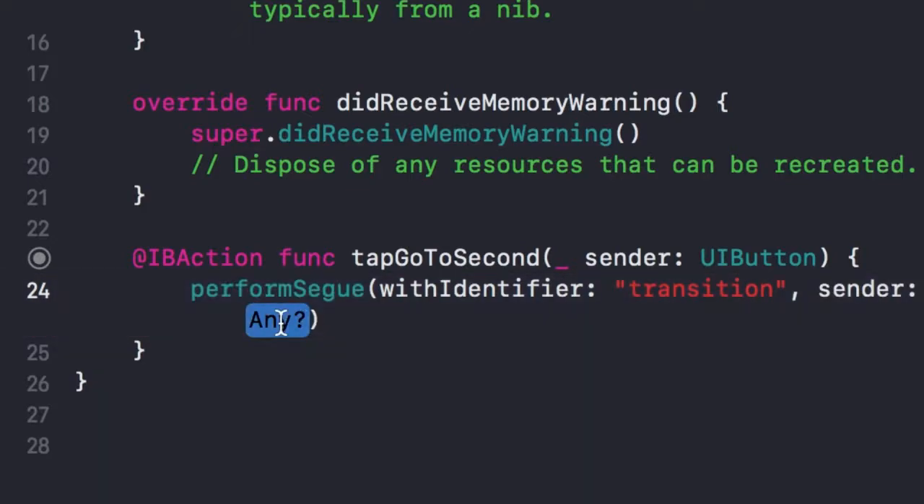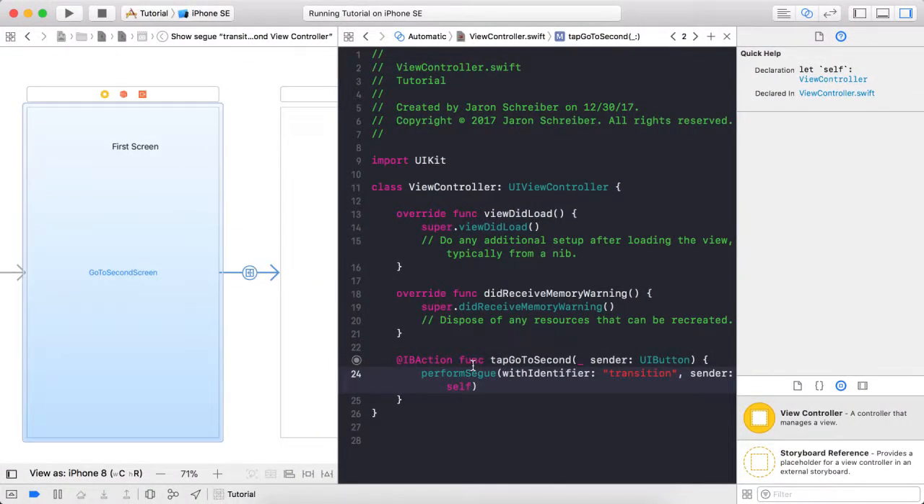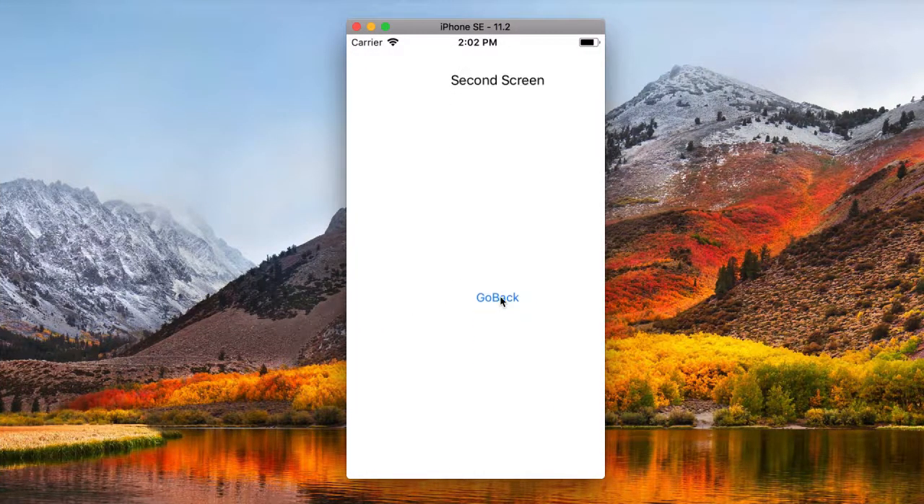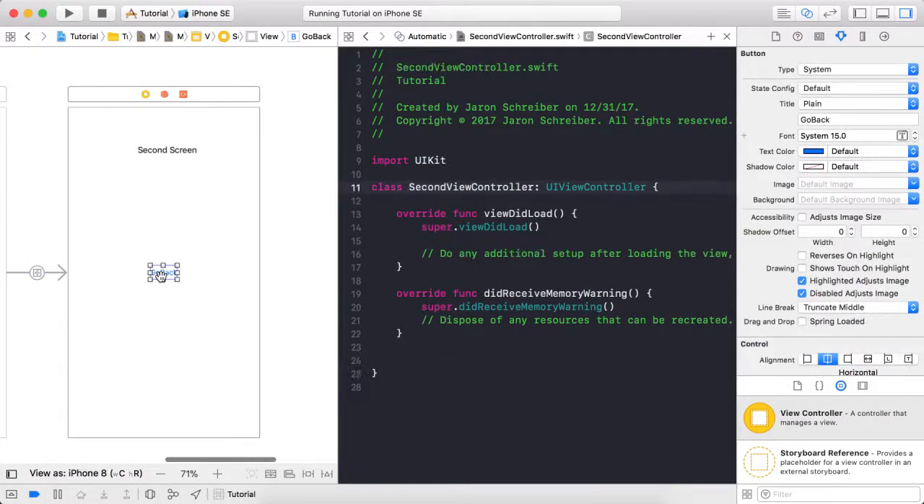And the sender should be set to self, because the thing that is activating the segue, activating the transition, is the button itself. Save it, and if you go to your app, it should run. You click and go to second, and you go to the second screen. Unfortunately, when we click on the go back button, nothing happens. So we need to execute the same steps, but for the second screen.